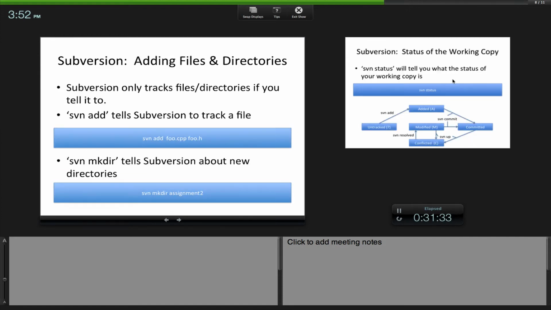Come on. All right. So, Subversion, and this is very important, only tracks files and directories that you tell it to, right? So if you don't tell it to track a file or a directory, it won't do that. And so the way that you track files and directories is you use SVN add to tell it to track a file, or you use SVN mkdir to make a directory that Subversion will track.